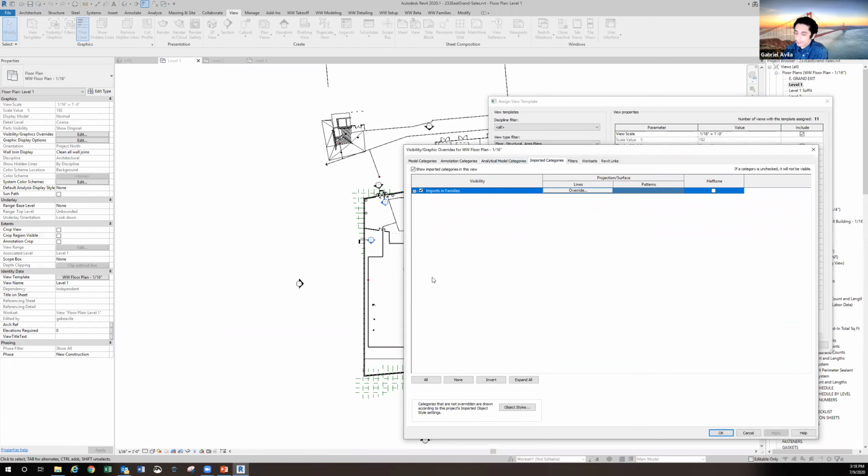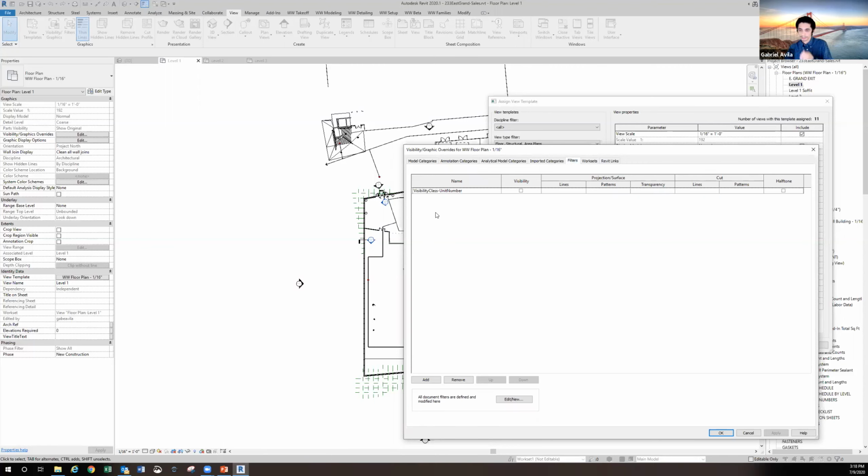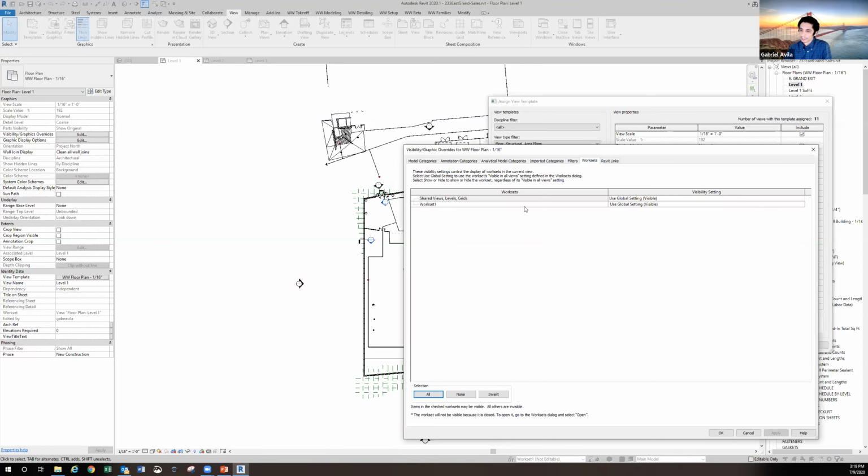Imported categories. This is like if you import a DWG file or some other kind of file, it'll show up here. You have the ability to turn those on and off independently. Filters. So if there are specific filters, for whatever reason, they'll show up here, and you can turn them on and off here as well. Work sets. If you use specific work sets, you control the visibility.